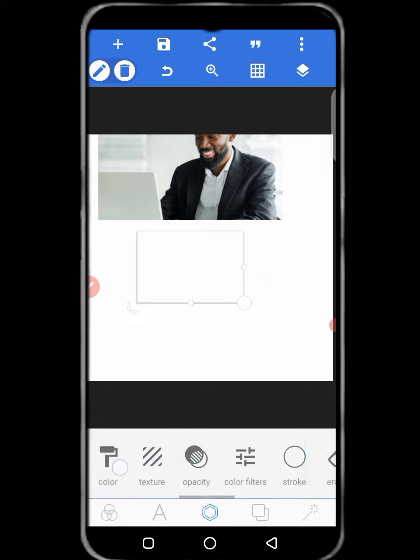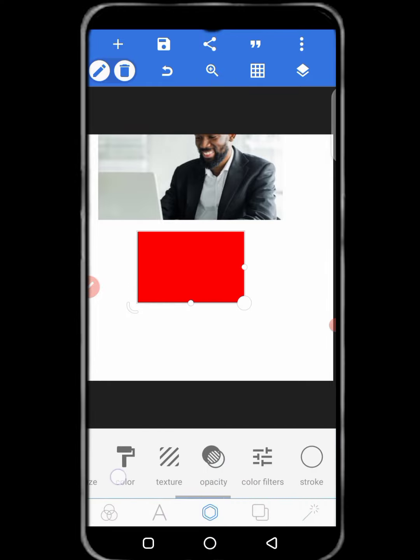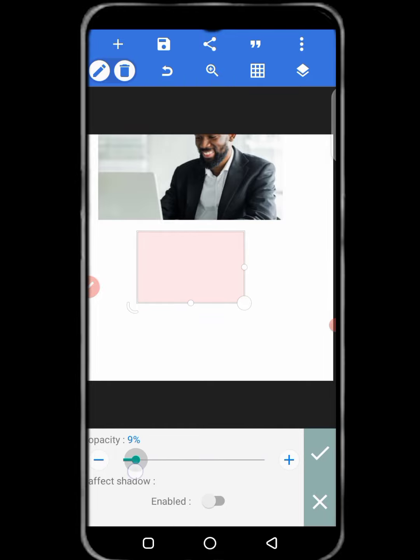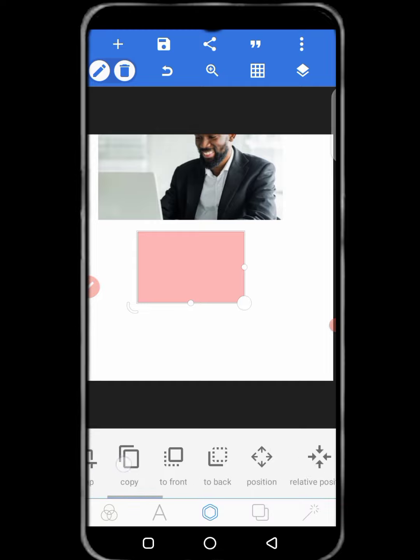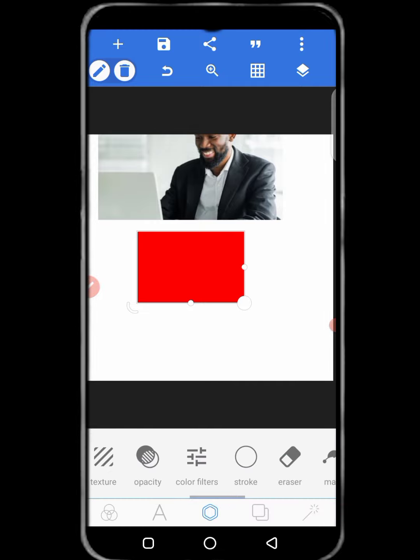Then for the shape, you can increase or decrease the opacity. Let me just add a color to it. Then let me show you what's increasing. So you can see a decrease in the opacity, and then you can see an increase in the opacity. So that's how you do that.